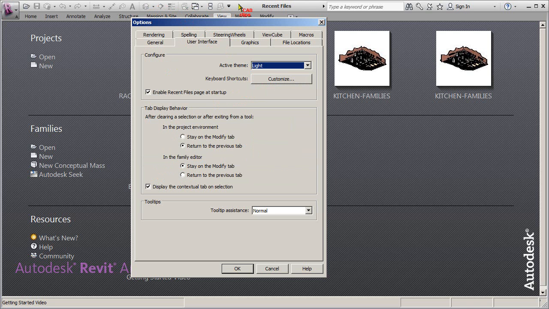So next tab over, we have user interface. Inside of here, you can see my screen is kind of light. I have it set to light. If you change it to be dark, it'll change kind of the background image of this interface.